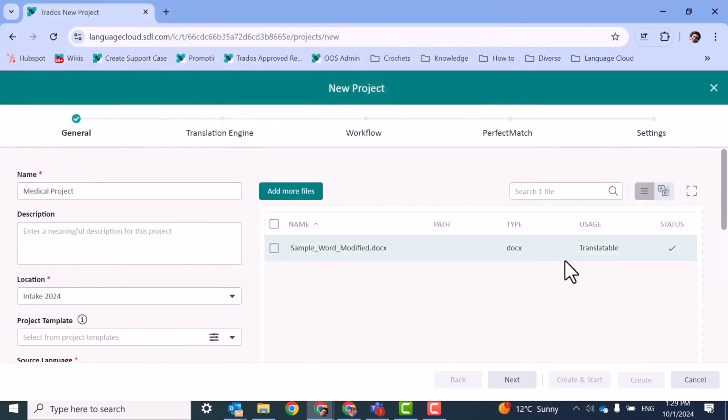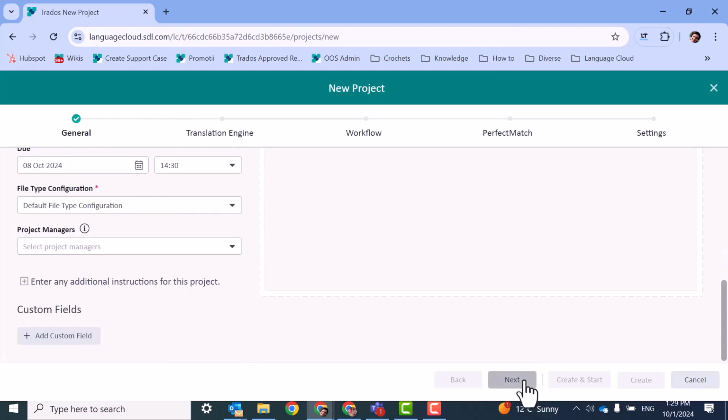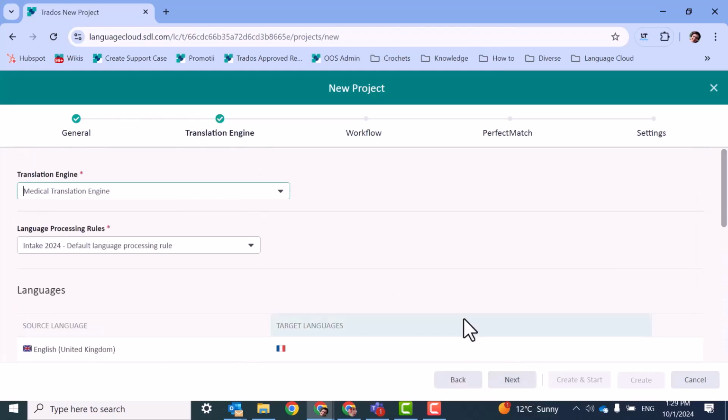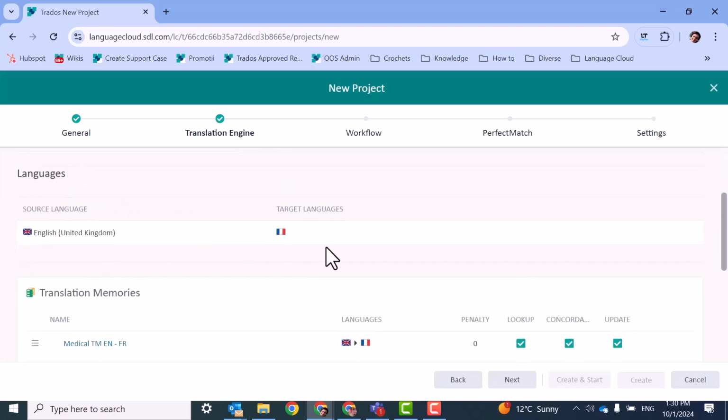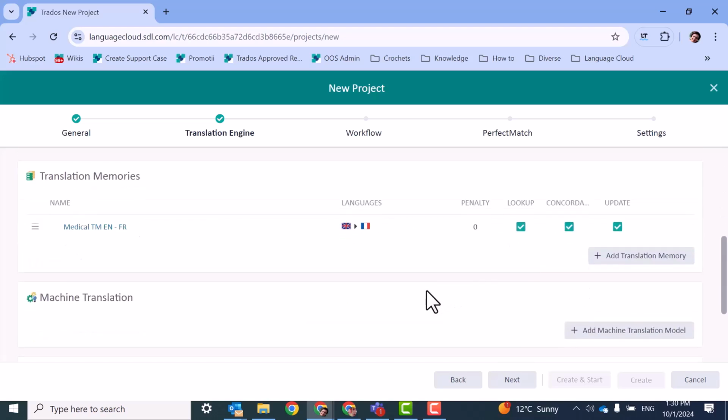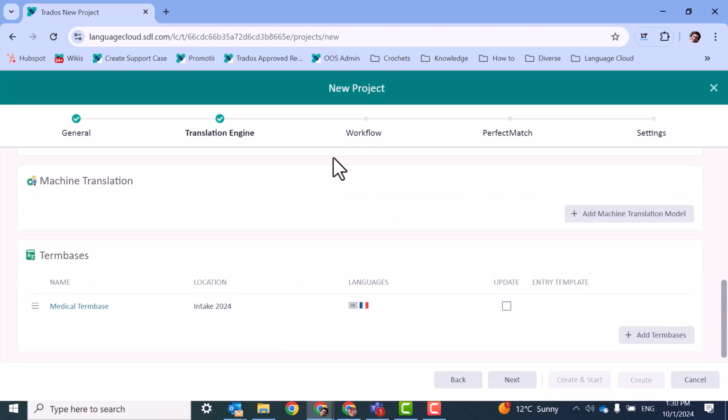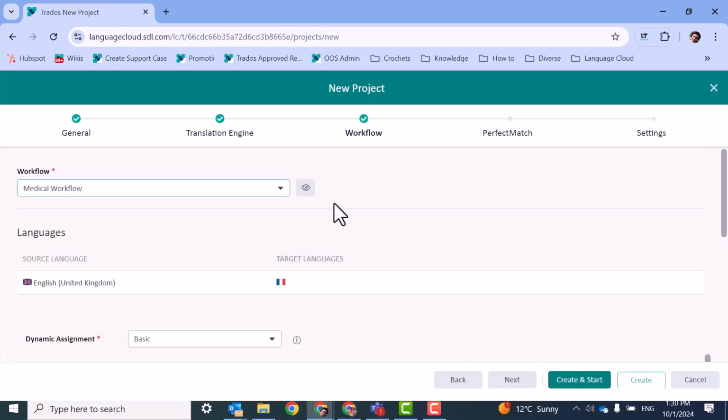This will be a docx file in a translatable usage. We click on next. And here we have the translation engine section. Our medical translation engine is recognized because it has the same source and target languages. And here we can add more resources or delete ones if you want. We click on next because we don't need to do any changes and select the workflow that we previously created.